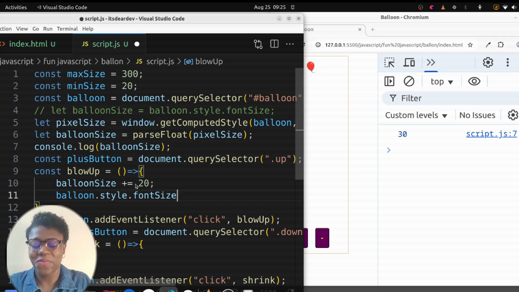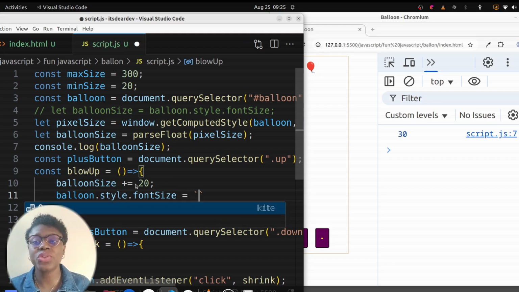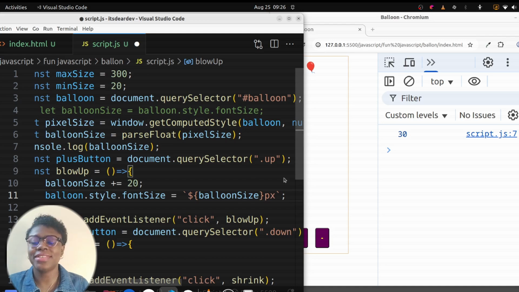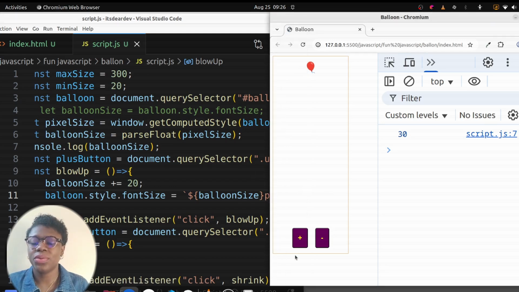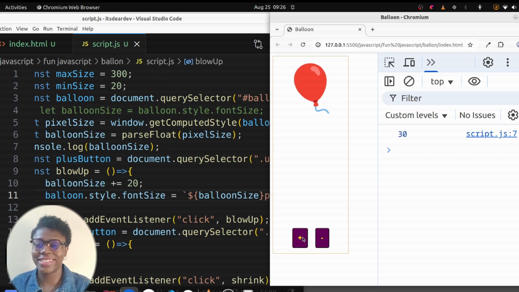So we come and say the font size will be equal to, using string literal, because we want to use a variable to generate a string. So using string literal, let's test our increase to see if it works. When we click the plus button, we expect the size of the balloon to increase, and it's actually increasing.